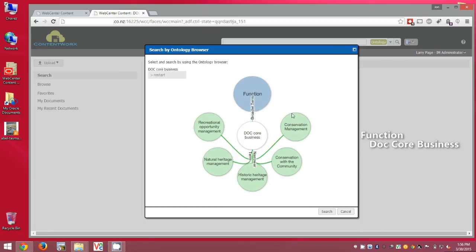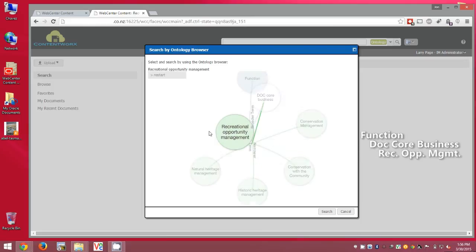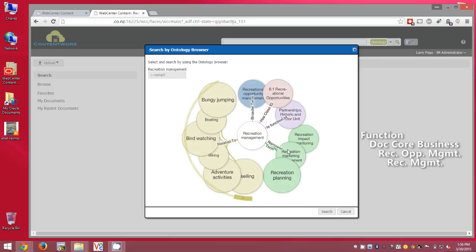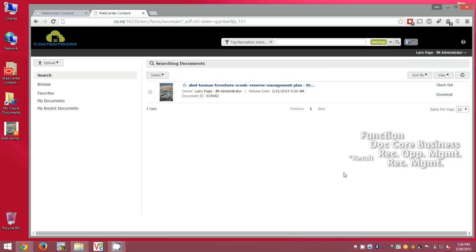Not only are we increasing the depth with which your users can search, we're increasing the value and standardizing the nature of what they find.